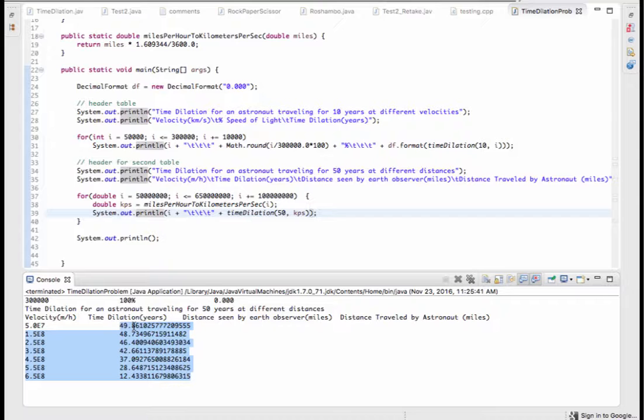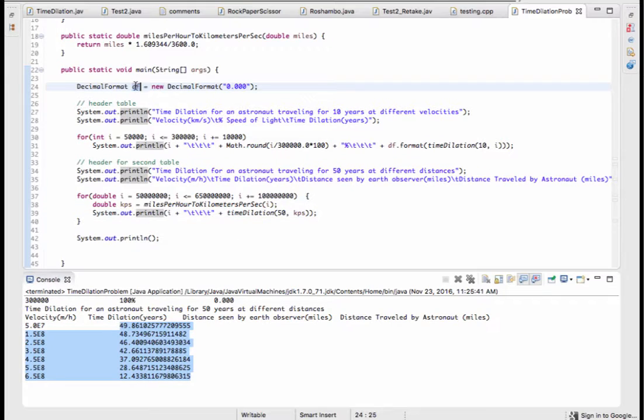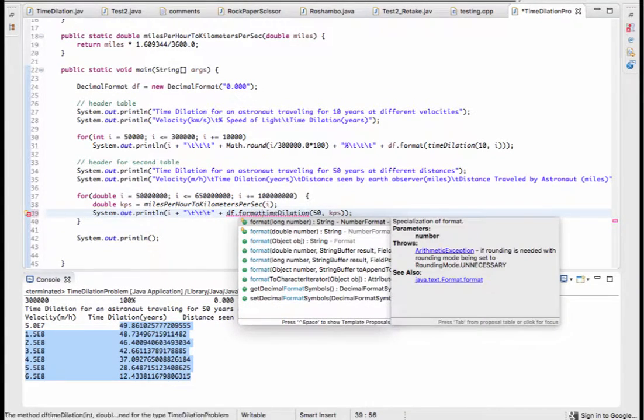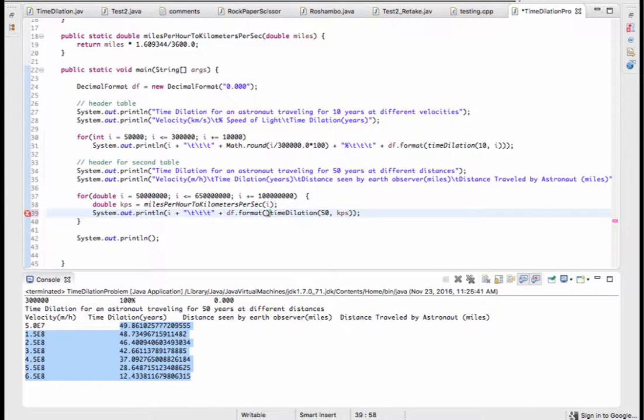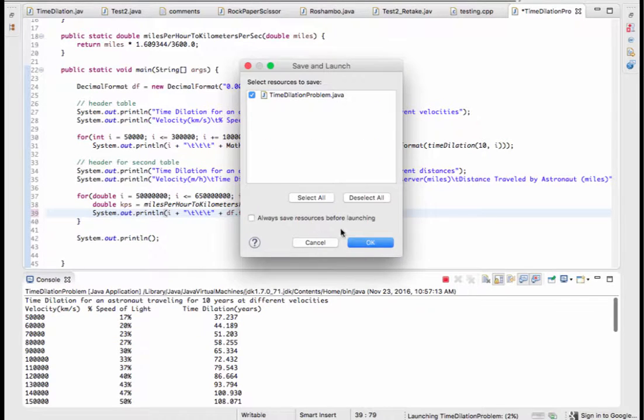We already have a format object that will format to 3 decimal places for us. So I can use that decimal format object that I created up here, and go ahead and call its format method. And it'll format to 3 decimal places for me. Go ahead and run my code and check that out.